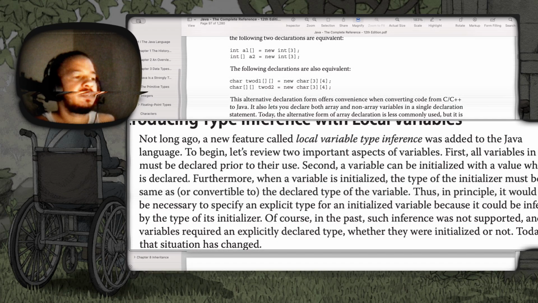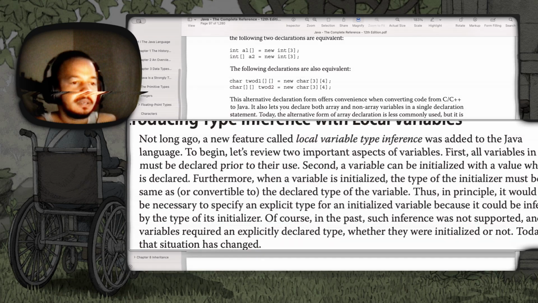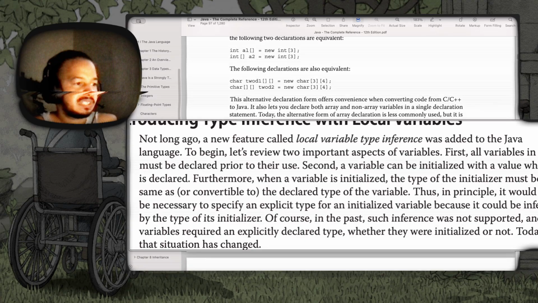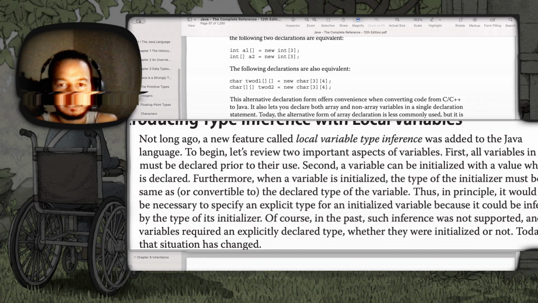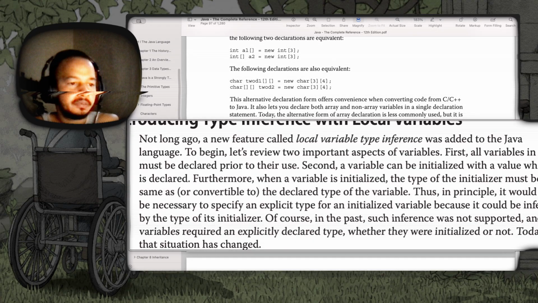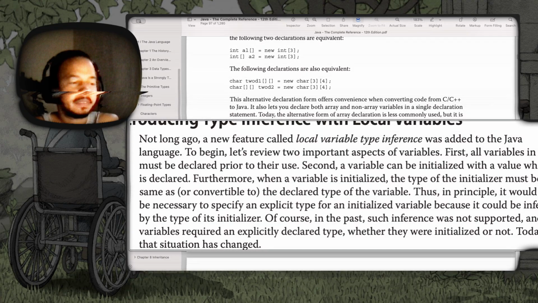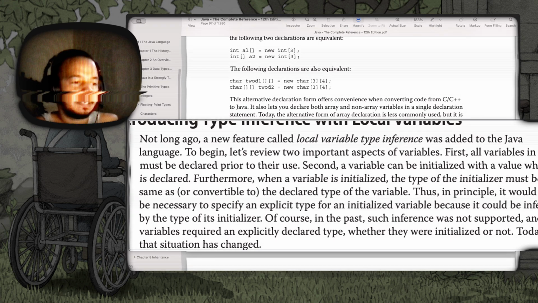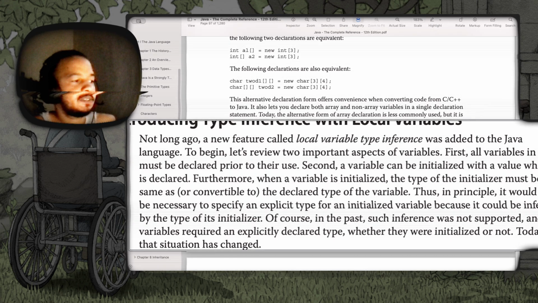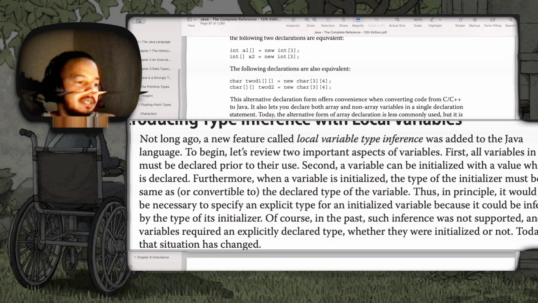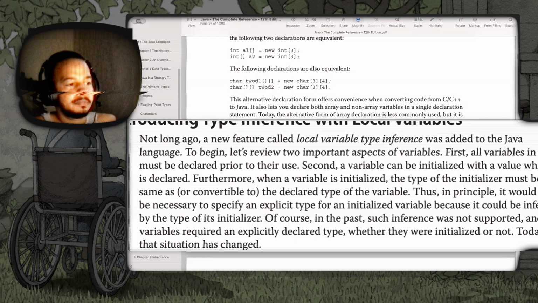Okay, to begin with, let's review two important aspects of variables. First, all variables in Java must be declared prior to their use. Second, a variable can be initialized with a value when it is declared. Furthermore, when a variable is initialized, the type of the initializer must be the same as or convertible to the declared type of the variable.